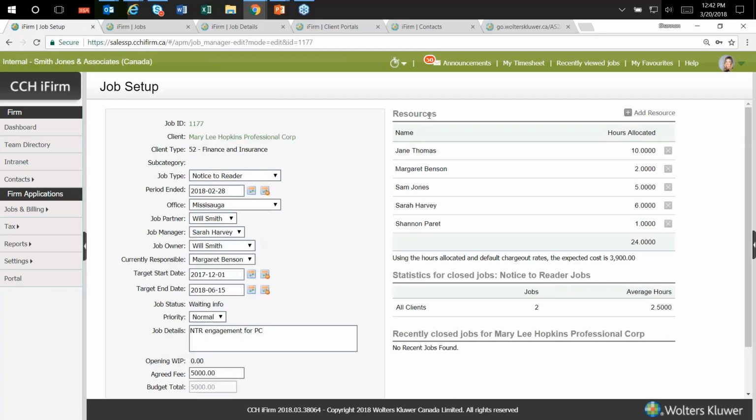Next, you're actually going to add resources to work on this job. This is a little bit like a budget. You're going to add your employees and you're going to give them the hours you want them to work on this job. So we can see we've allocated 24 hours of work amongst our staff to complete this notice to reader job. What I'd like to point out is iFirm's really great at pulling a lot of this information together to give you some statistics.